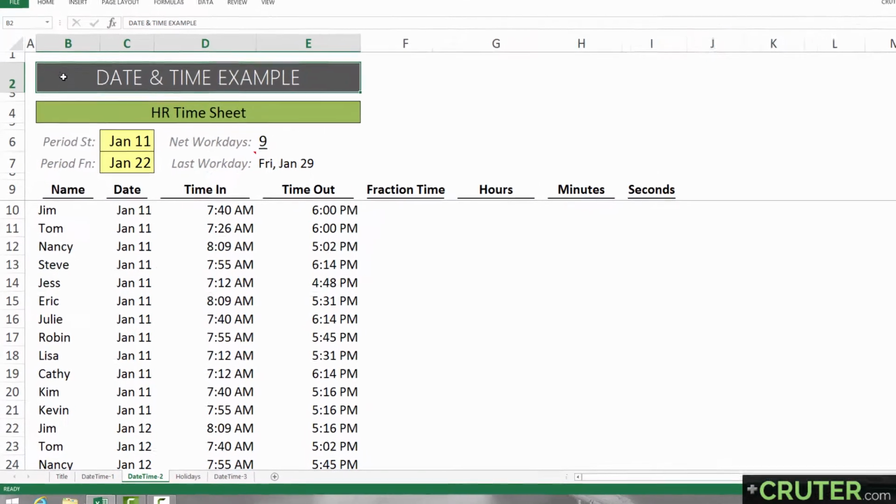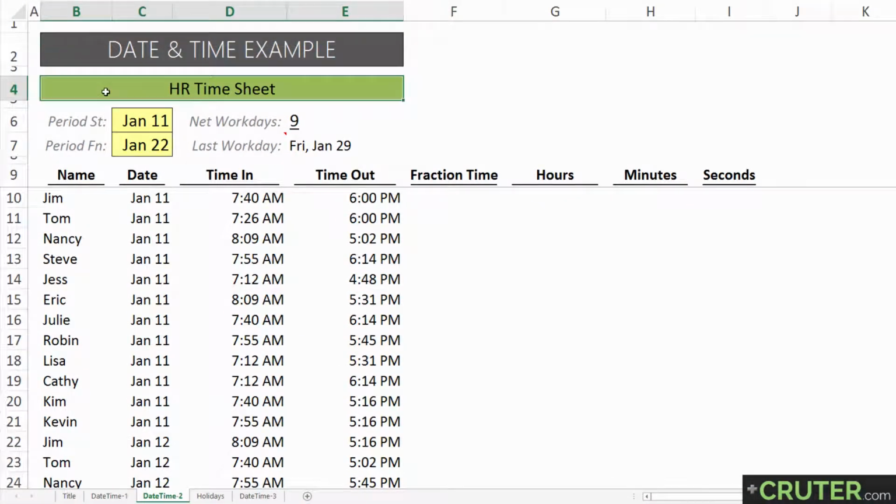In this first date and time example, we're going to go over this HR timesheet that I've set up. Up here at the top, you can see in the header, it has the starting and finishing period, going from January 11th through the 22nd. That's all this data below. And it gives a summary of how many working days there are in this period below. There's 9. And then the last work day here is January 29th.